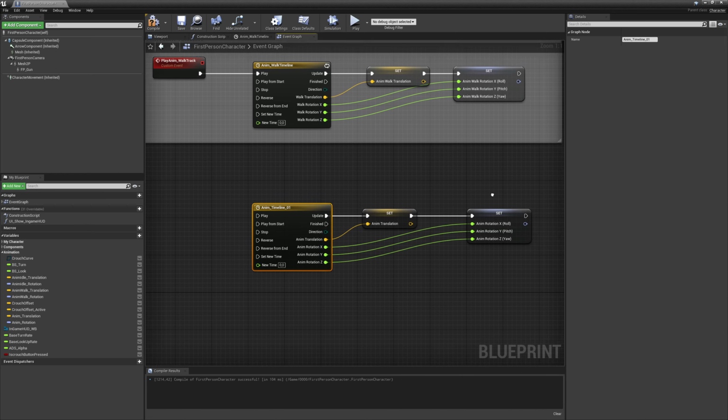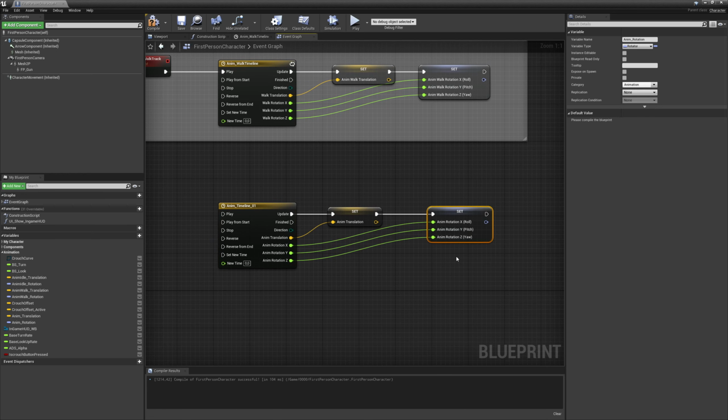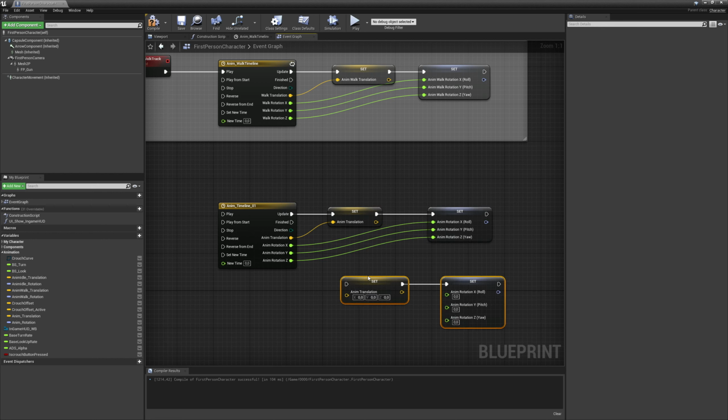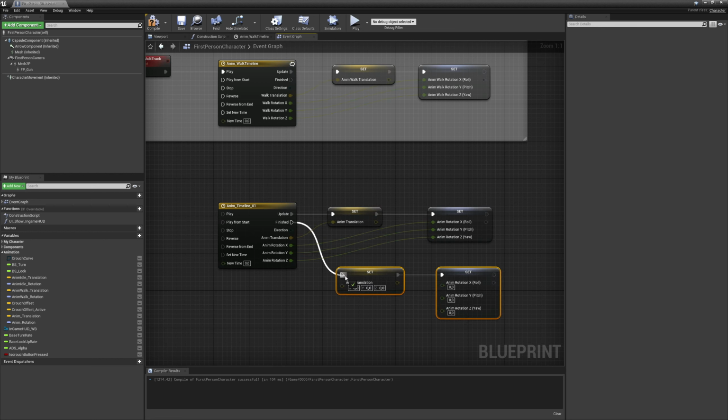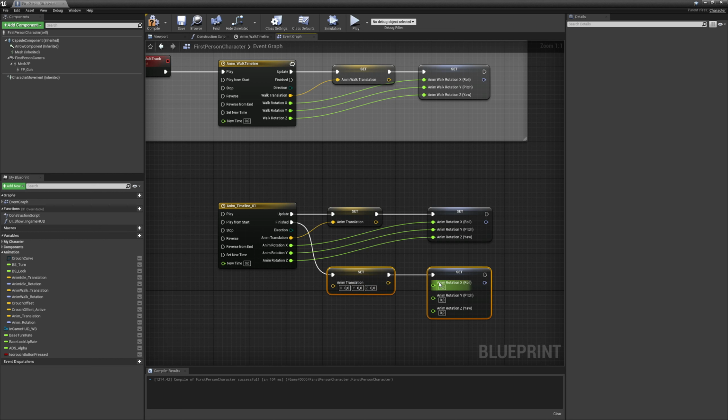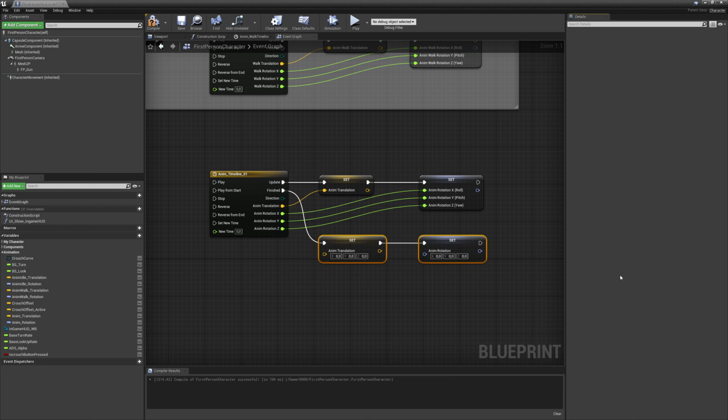And now there's one other thing we're going to do in this timeline, and we're gonna grab these setters again and we're gonna plug them into the finished node, and we're gonna set them back to 0. And we can recombine this, that's fine.